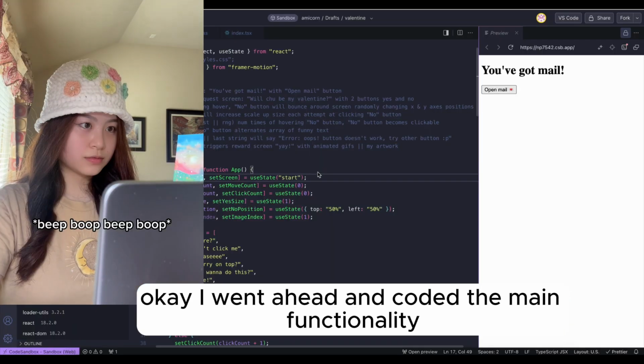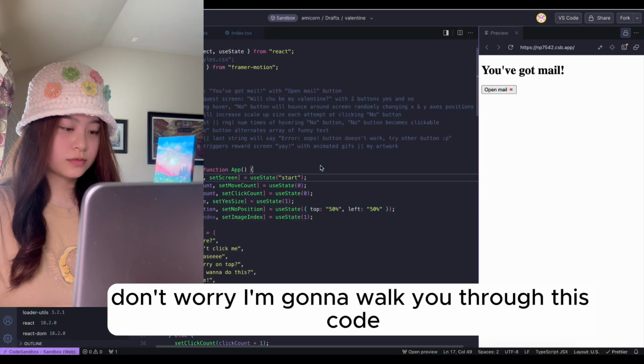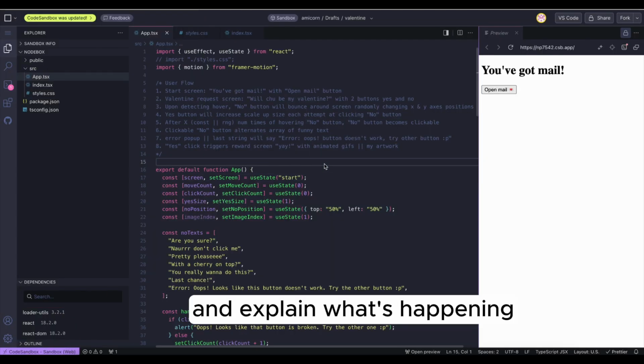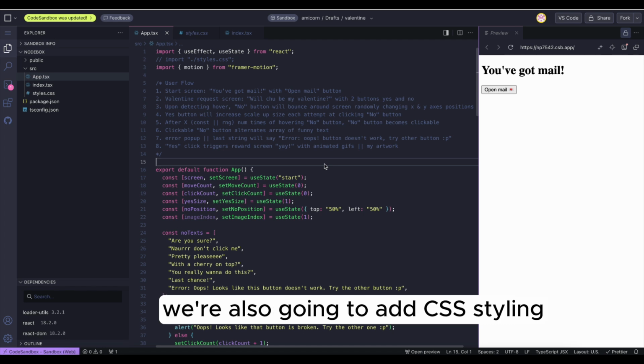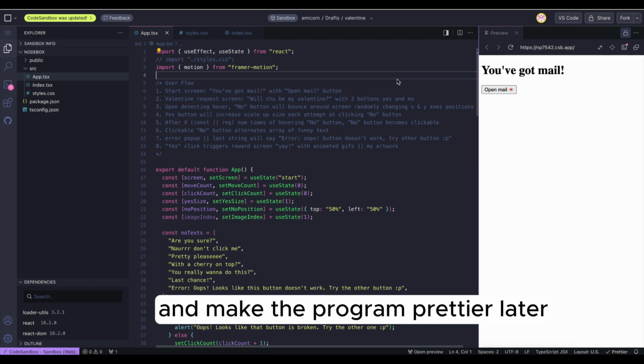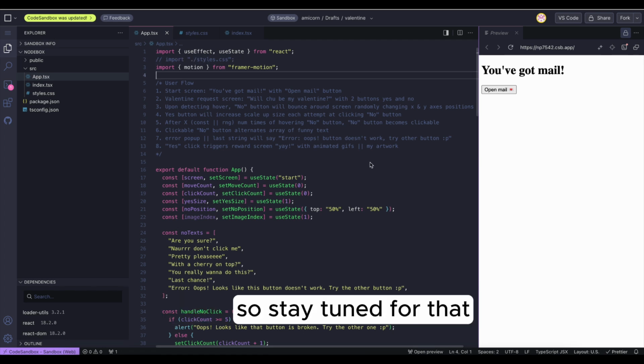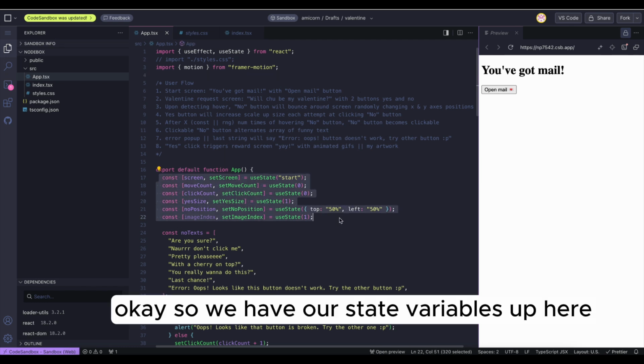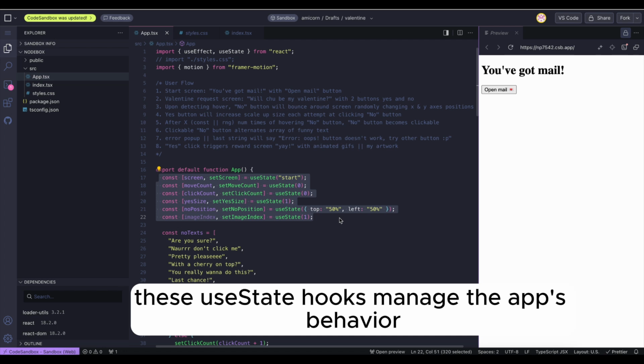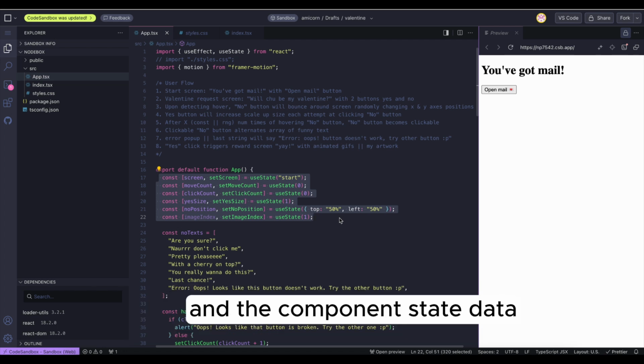Okay, I went ahead and coded the main functionality. Don't worry, I'm going to walk you through this code and explain what's happening. We're also going to add CSS styling and make the program prettier later, so stay tuned for that. Okay, so we have our state variables up here. These useState hooks manage the app's behavior and the component state data.